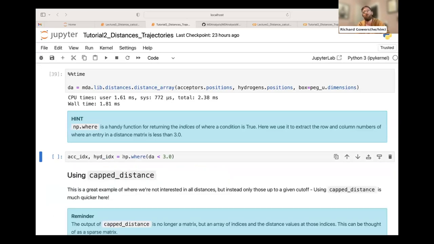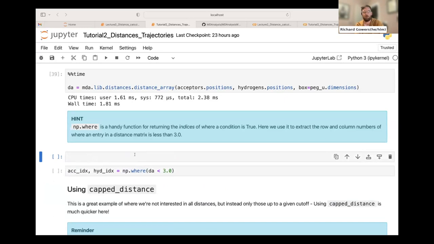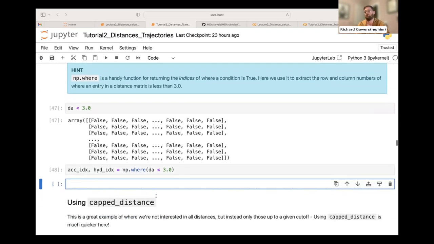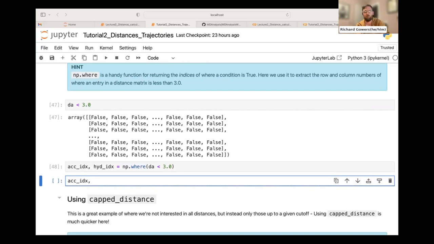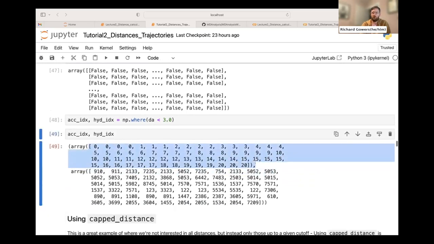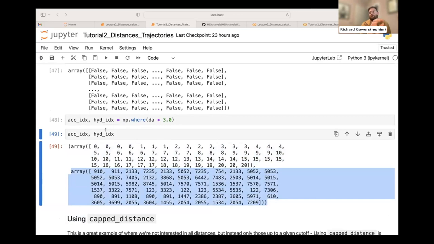That's fine. So a really handy function for dealing with this is this numpy.where function. It will tell you where a particular value is true, is one way of thinking about it. So previously we had this true-false array that was quite hard to look at, and we can then ask NumPy where it's true. And so looking at these output arrays, we get given two different arrays. First one is the rows. This is corresponding to our acceptor atom indices. This is the indices of the atoms within the acceptor atom group. And then we have this hydrogen index as well, which is the indices of the hydrogen atoms from within the hydrogen atom group.